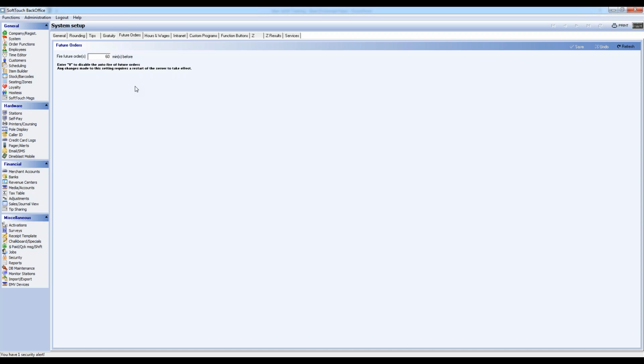If you want to disable the auto firing and you want to just manually fire that order yourself, you can put 0, but you just have to remember. If it's an online order for future orders, the same rules will apply. It's the same thing as if you put it in yourself.